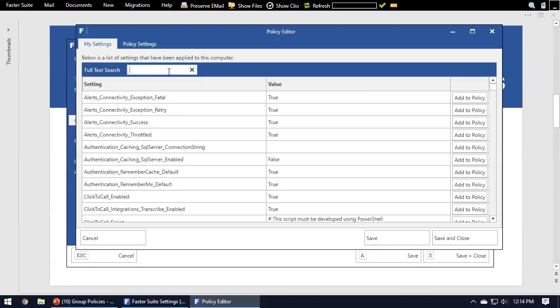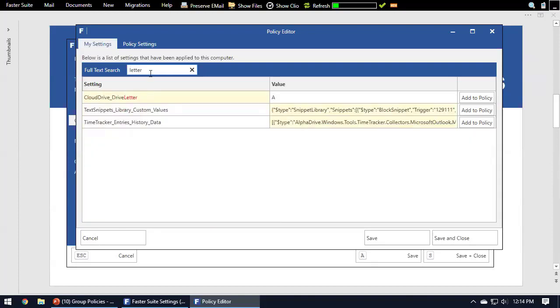And usually, if you type in something specific, you probably won't find the setting that you're looking for. Now, I don't have a good example of this, but if I type in "letter," looking for the Cloud Drive letter, that pulls it up. But this setting could potentially have been named something like Cloud Drive alphabet character, something that is not the specific term that you're looking for. So in this case, it did pull it up. And if you can pull up the setting that you're looking for with a specific search like this, that's great.